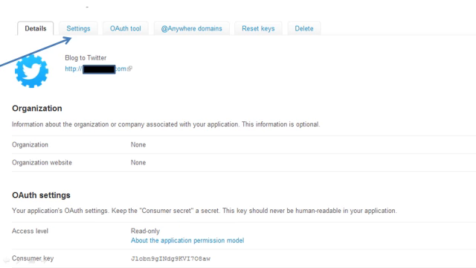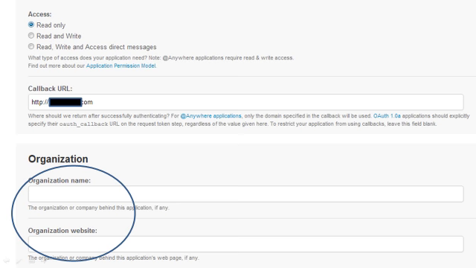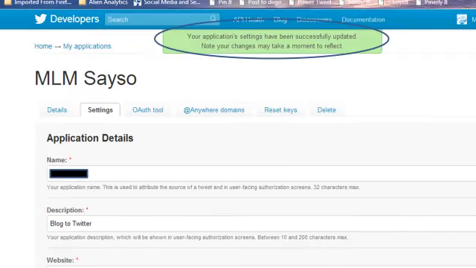So what you need to do at the top of the page is choose Settings. When you're on your settings page, change that from read only to read and write. Do not choose read, write, and access, just read and write. That's the only way this will work. So change that to read and write right there, and then underneath that put in your organization and your organization website, and then underneath that you'll see an update button. Click Update, and boom, you'll see your application settings have been successfully updated.